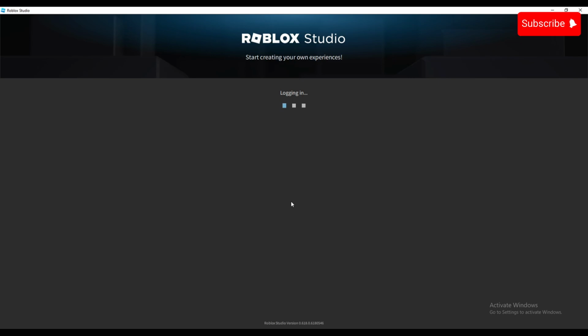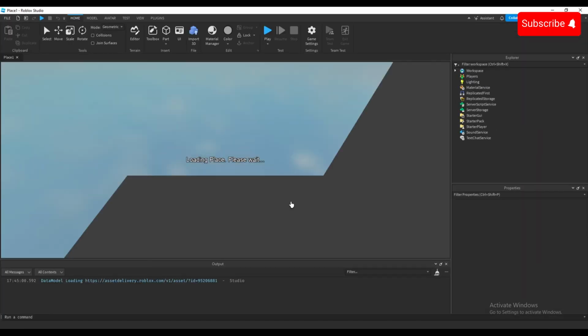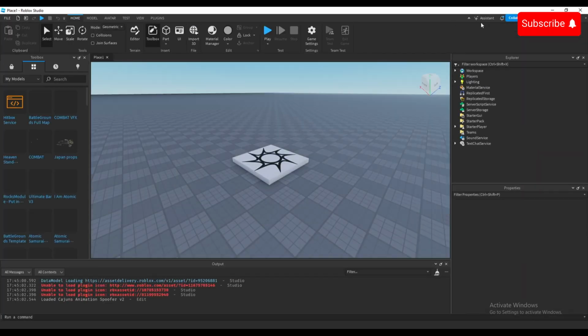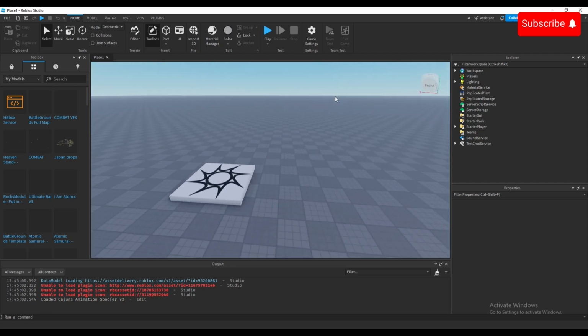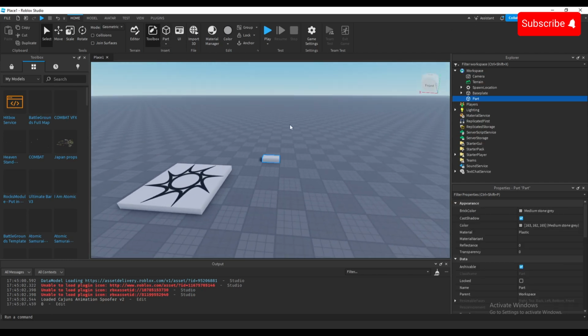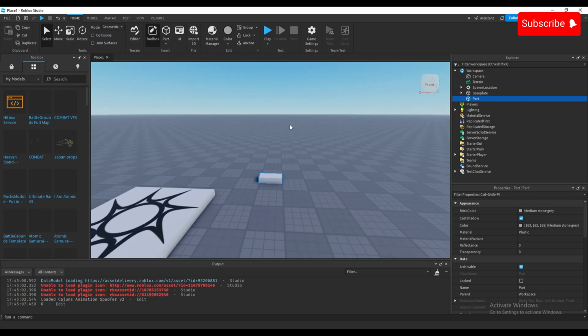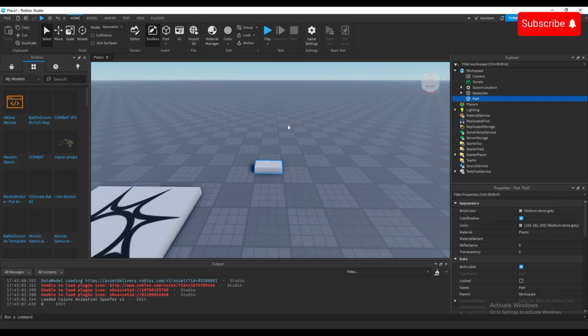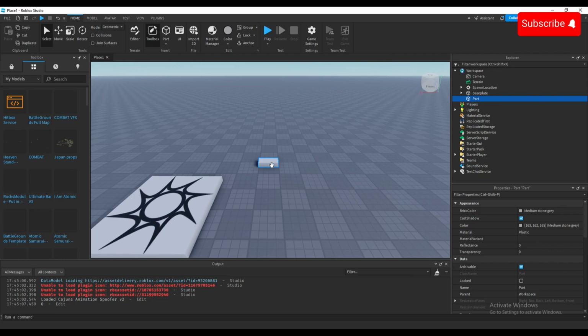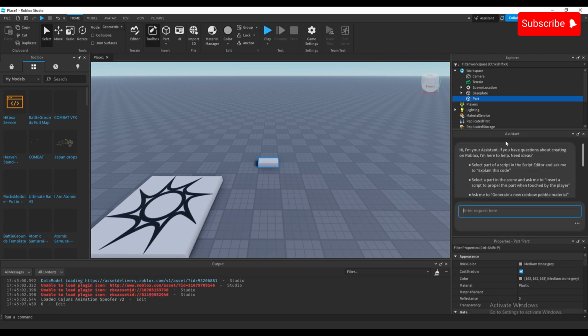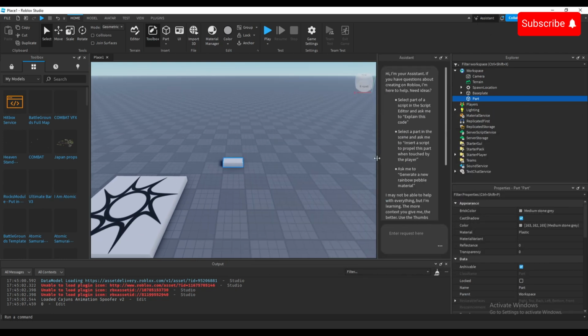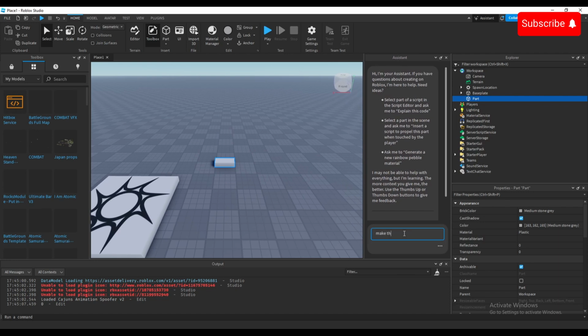As your game is being restarted and you load back in, you're going to see this new button up here called Assistant. And this is actually a very useful tool for new and veteran developers. Say, if I wanted to make this part get bigger and smaller over time, what I would do is click on the Assistant button while having this part selected, and I would tell it, I would say, make this part get bigger and smaller over time, constantly.